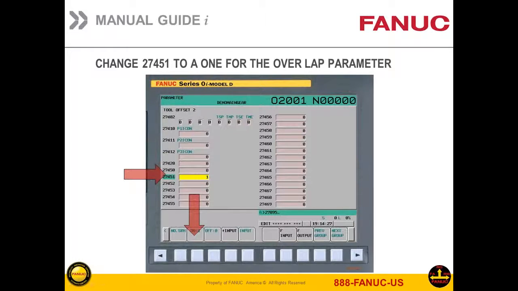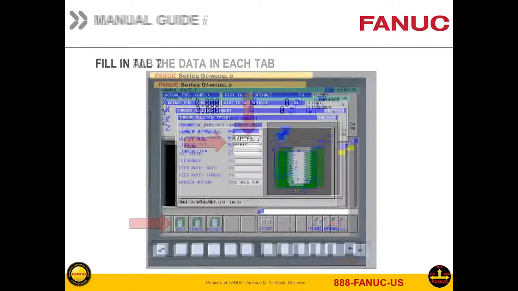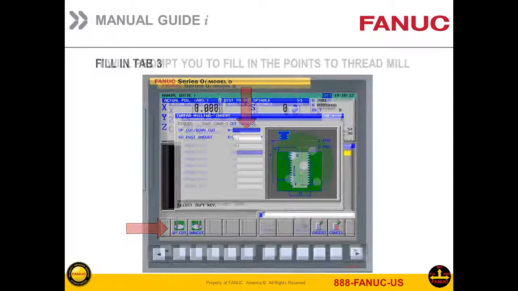And what that does is when you use the type of tool that has an insert on it, if it takes 3 passes, you want those passes to overlap a little bit. And this 27451 is that overlap parameter. So it's important that you set that. Okay, then just fill in all the data like we did.